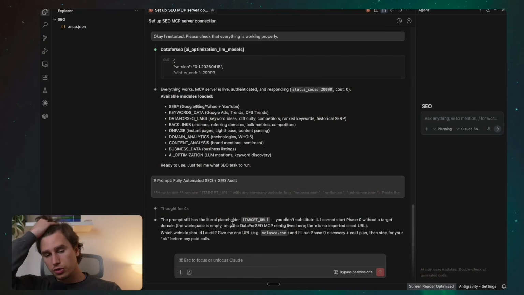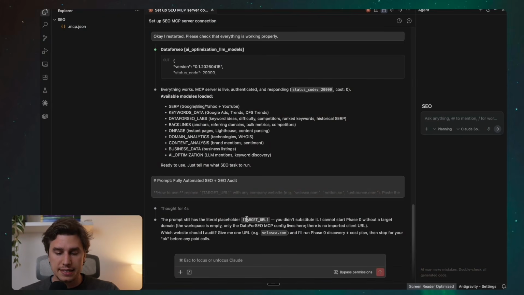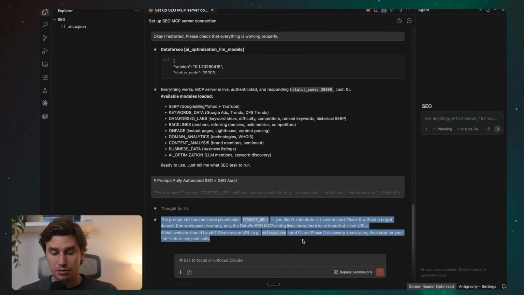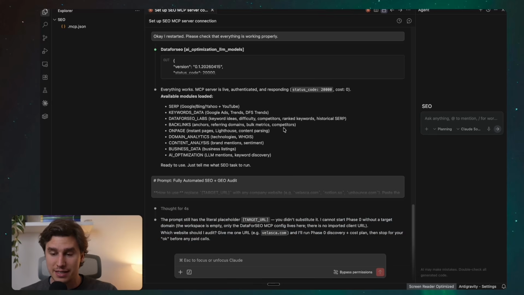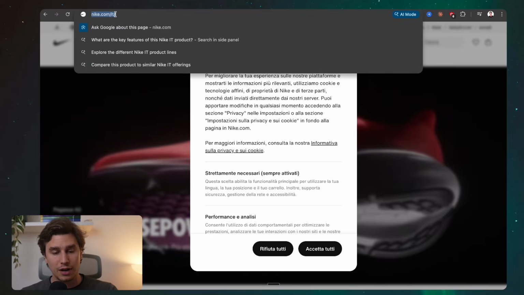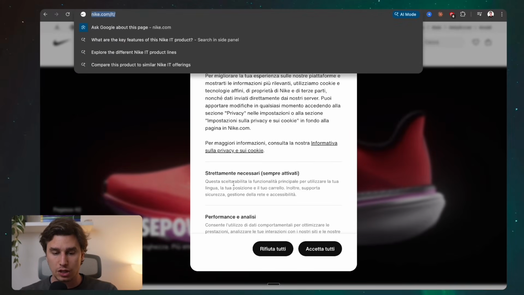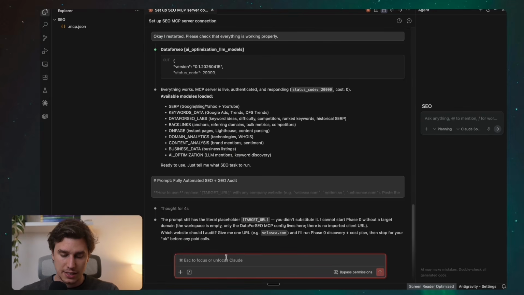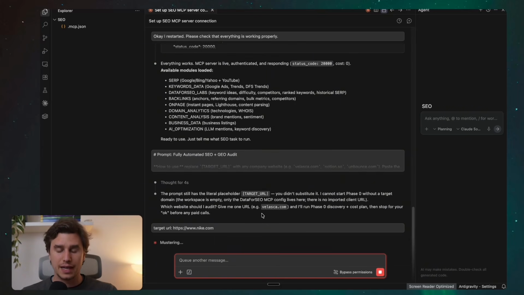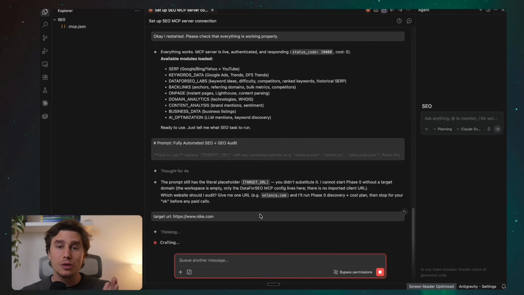Cool. So in order to proceed now, rightfully, it's asking us a target URL, right? So what I would do is, why don't we just simply go and analyze Nike.com and we just say target URL and Nike.com. Perfect. And then we will see the full audit simply just prompting a simple link for Nike. And I will show you what the outcome is once it's ready.